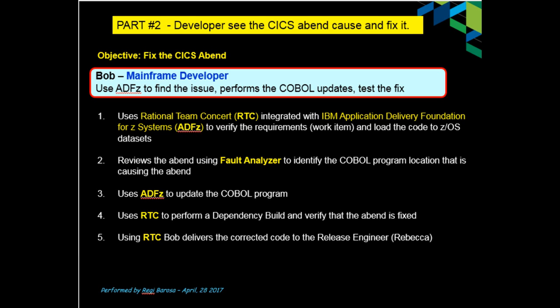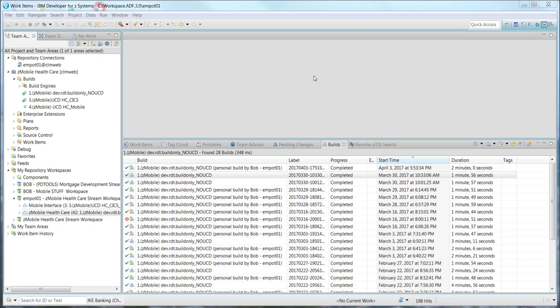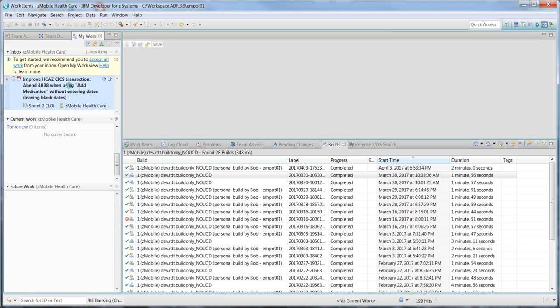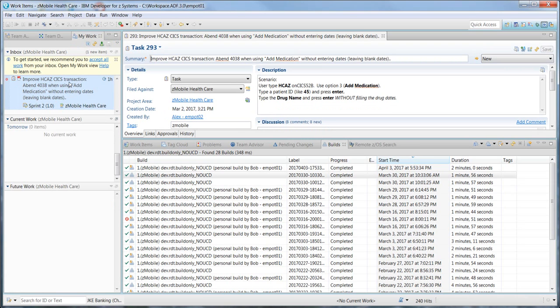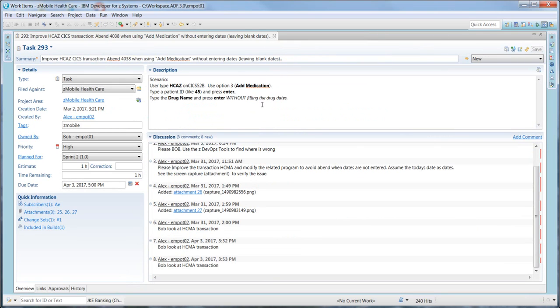I'm going to do part number 2 and play as Bob. Bob is the developer. He has the mission to fix the code, do the personal tests, and finally deliver the code to be deployed to Rebecca. And my mission is to fix the problem that Alex assigned to me. Here is my work item, and it tells me what needs to be done, and I can take a look.